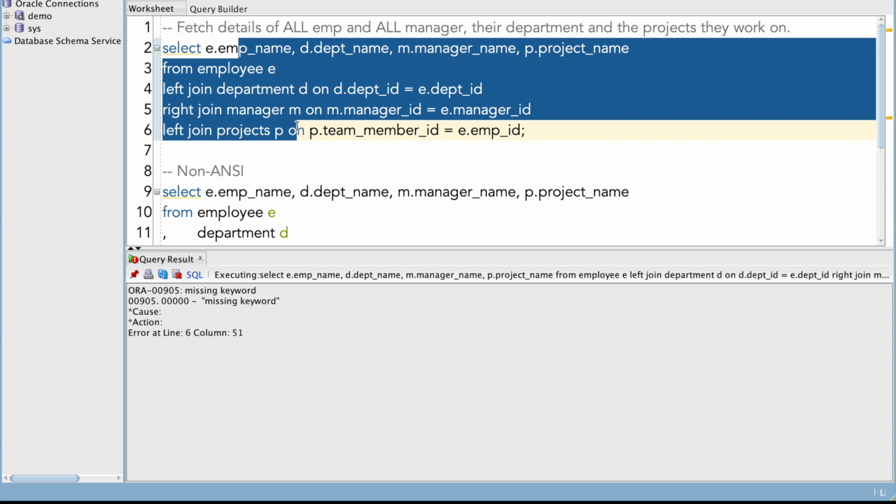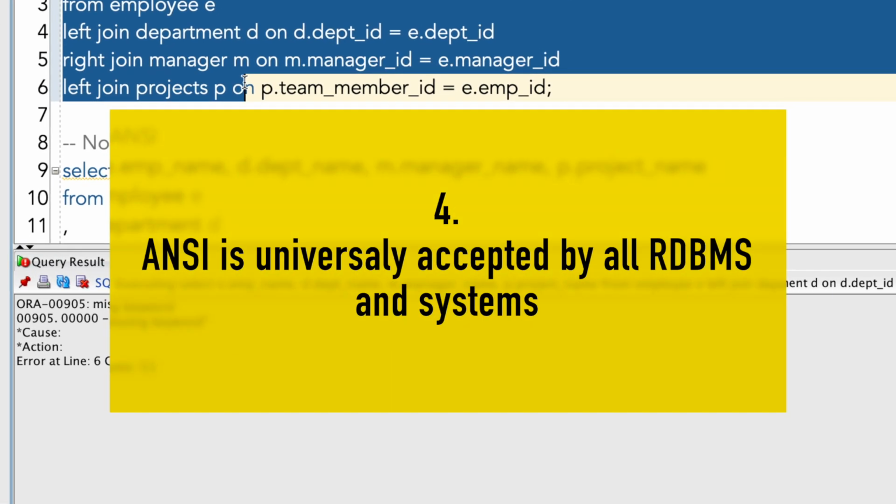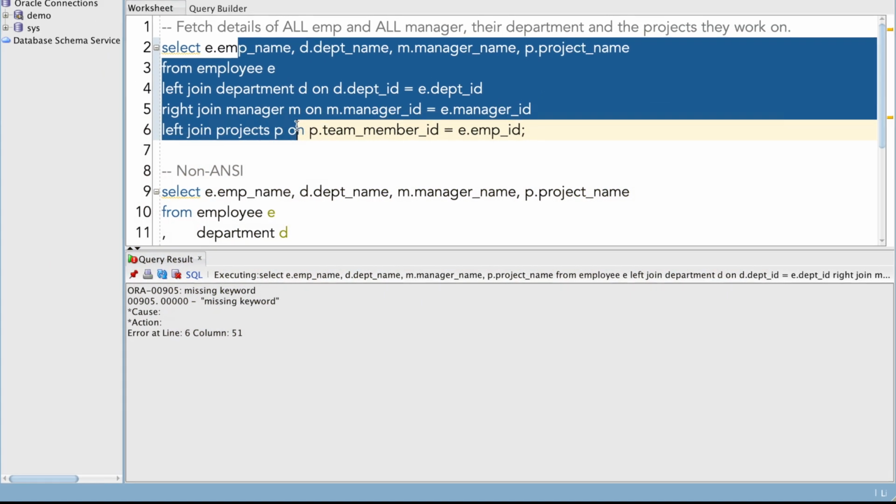Now the fourth and final advantage I can tell you on why you should always use the ANSI way of writing SQL queries is that ANSI is universally accepted by all the RDBMS and systems. Once you learn to write SQL queries using the ANSI standard, you can work on any RDBMS. So this is also a very big advantage of learning how to write SQL queries the ANSI way. That's all I had to tell about ANSI and non ANSI.